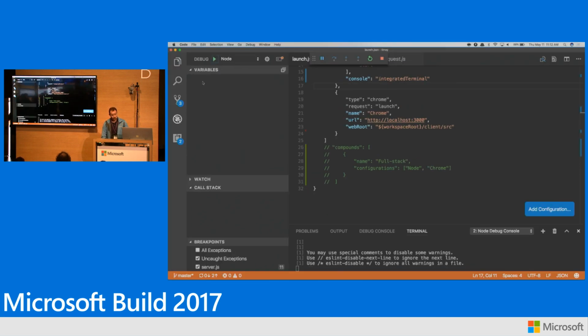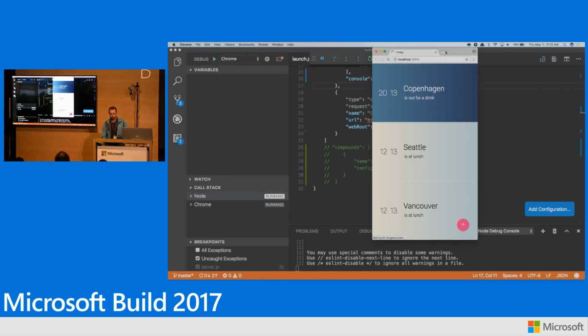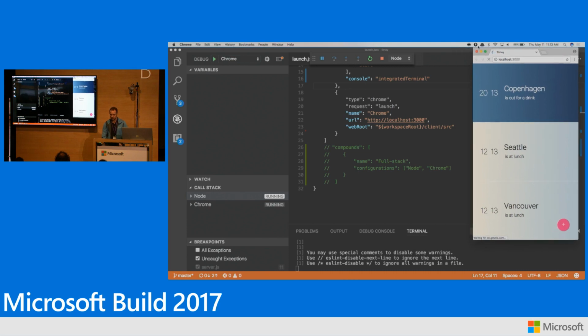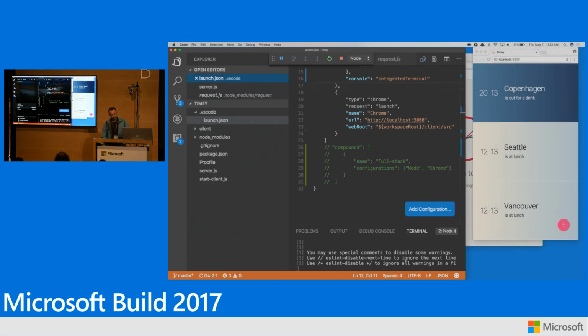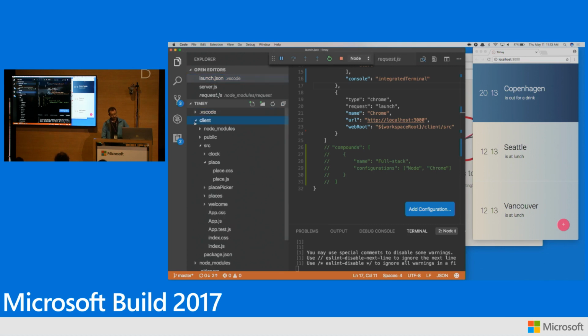What I then can do is that if I go to the debugger tab, I can now select Chrome up here. And if I press the green button, what you're seeing is an instance of Chrome opening here. Let me just resize my windows. What I then can do is go to my client-side code.